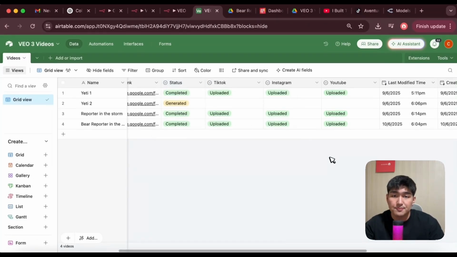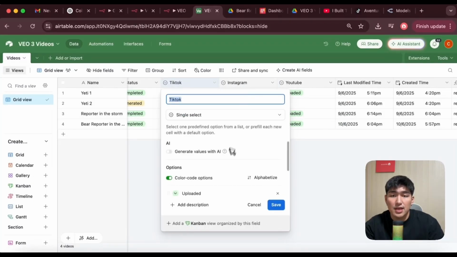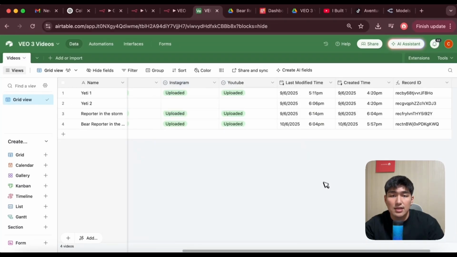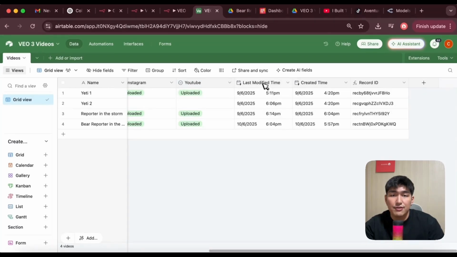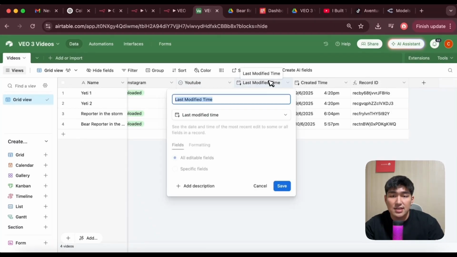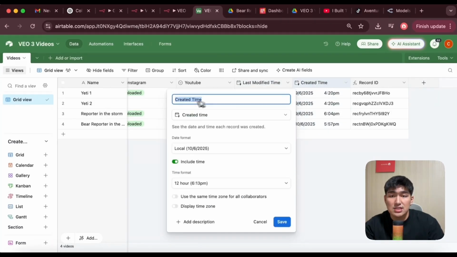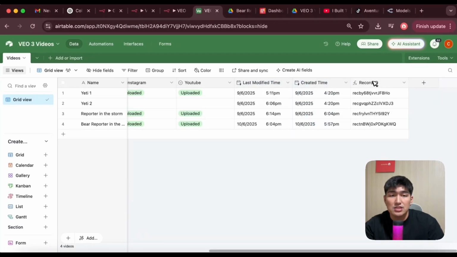Over here, I have three more drop-down fields. The first is TikTok, and the status is just empty and uploaded, so that we know it's uploaded. And the same for Instagram as well as YouTube. And then we just have three more fields. The first is last modified time. This would be a last modified time field, just for us to know when the video was last modified. The next one is created time. And then the final one is record ID.